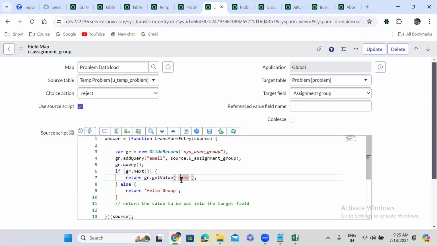If the record exists, I will get the name. If the record doesn't exist with that email, I am passing hello group. If this hello group is not there in ServiceNow, the total row transformation will be rejected. You are getting my point?